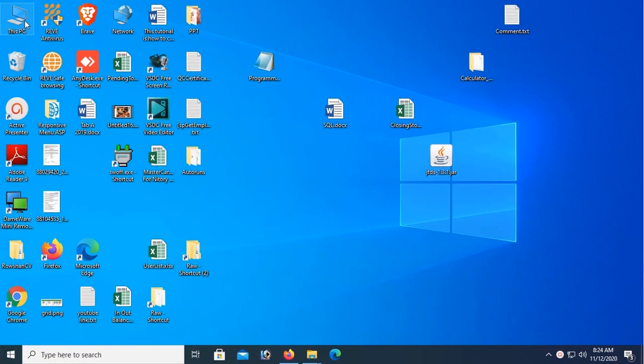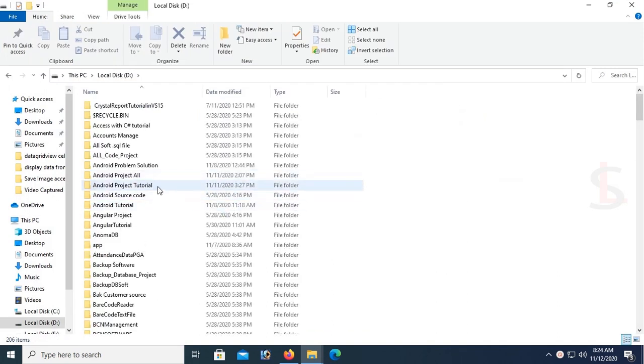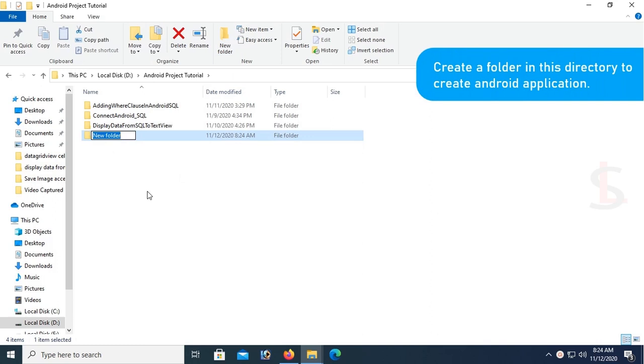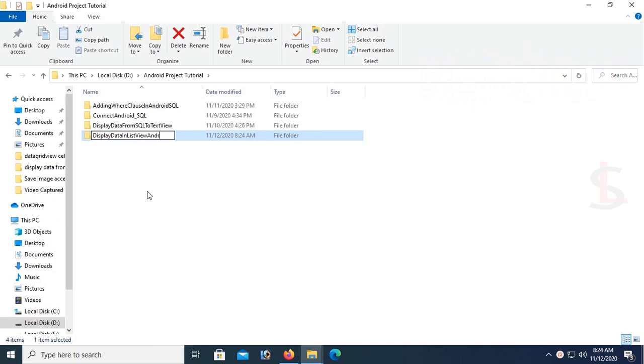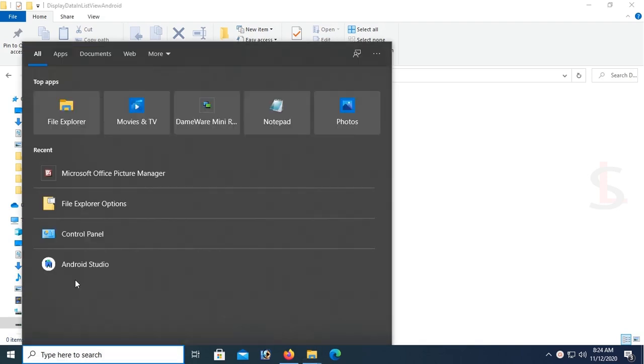Okay, go to the directory in the D drive. Now I'm going to create a folder in the Android project tutorial folder. In this folder I will create an Android application to display data in Listview from SQL Server database to Android. Okay, now start Android Studio.